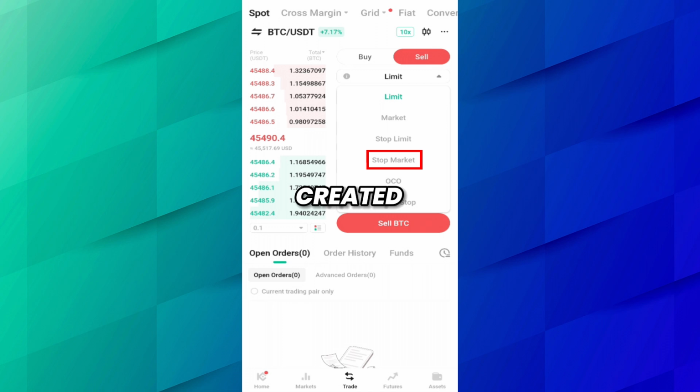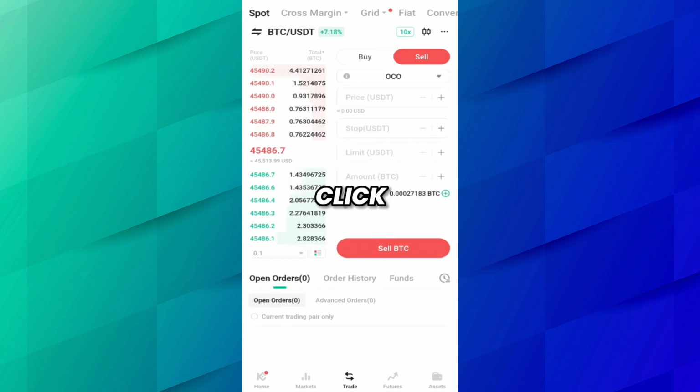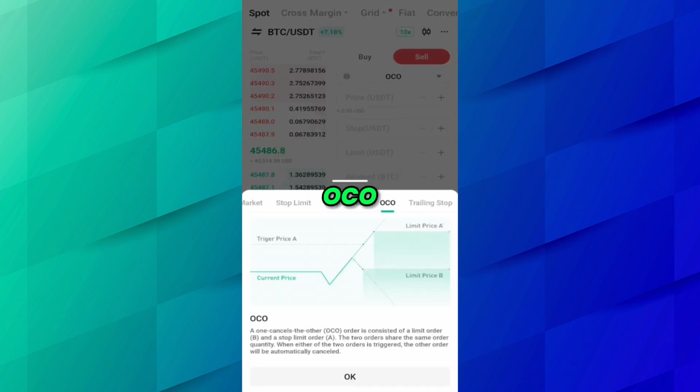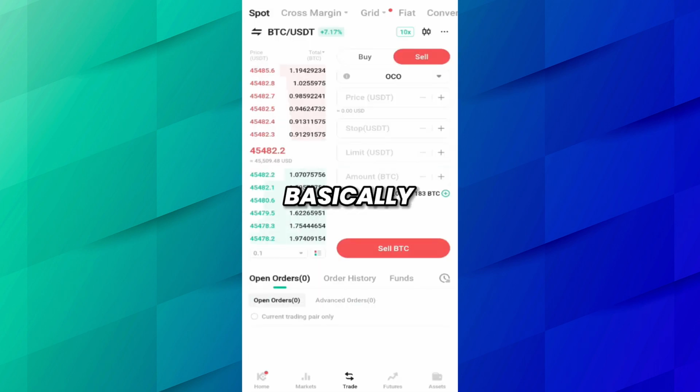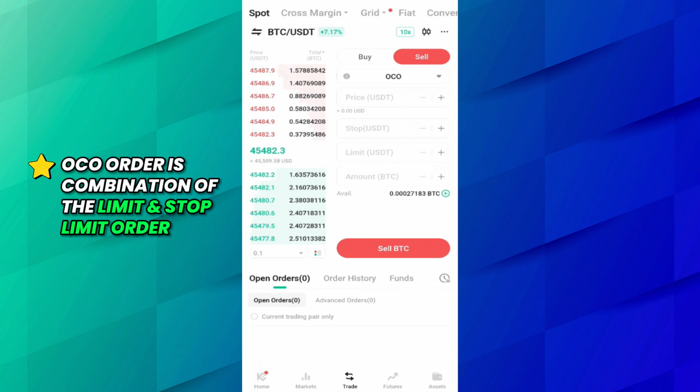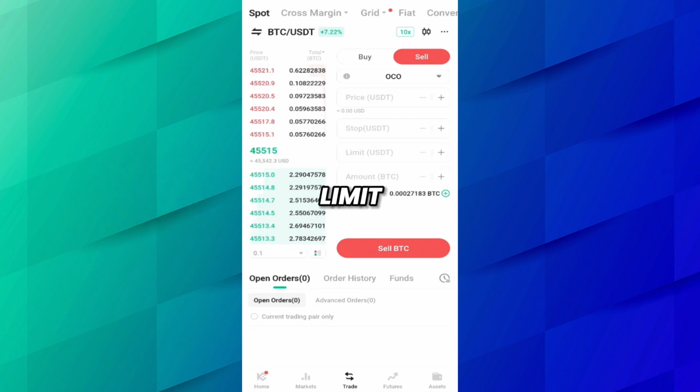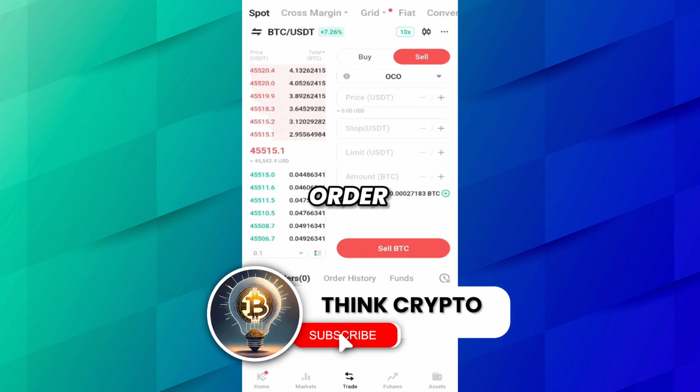We have already created a separate video of each feature. Here we will select OCO order, so click on the OCO order. If you click on OCO, here you can see the OCO order is one cancels the other. The order consists of a limit order and a stop limit order. So basically an OCO order is a combination of the limit and stop limit order. In an OCO order we put a limit order and a stop limit order in one order. We will place only one order where the limit order and the stop limit order will be placed.